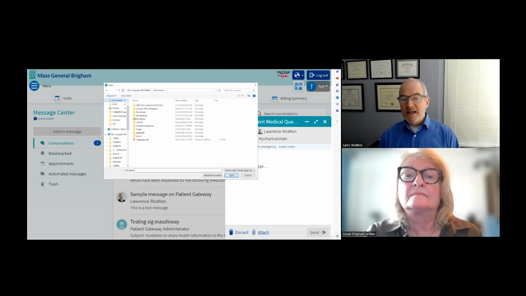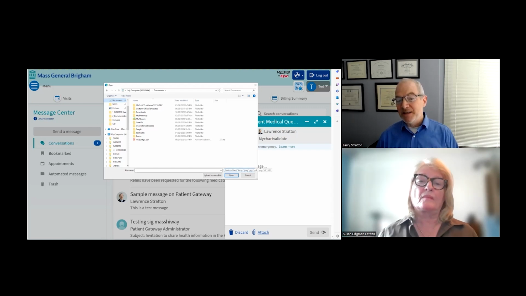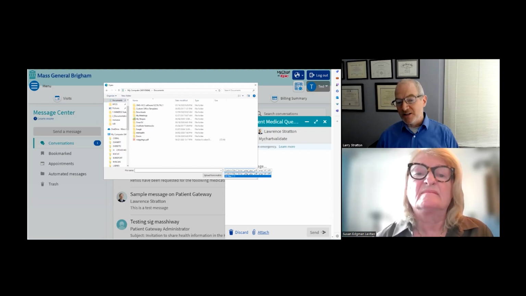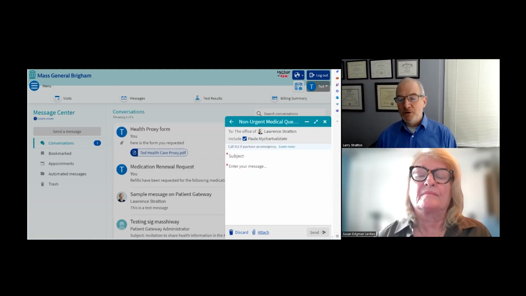The one thing I will say that does trip up people occasionally, and this is sort of a subtle point, is that it only looks for certain types of files by default. So JPEGs are pictures, like of a rash, or a PDF is going to be a scanned document. But if it's something else, you can always tell it, show me all files, and then it'll find all kinds of other stuff. But you would navigate for that just the way you would anything else on your computer.